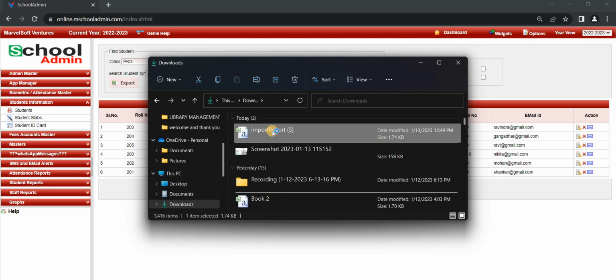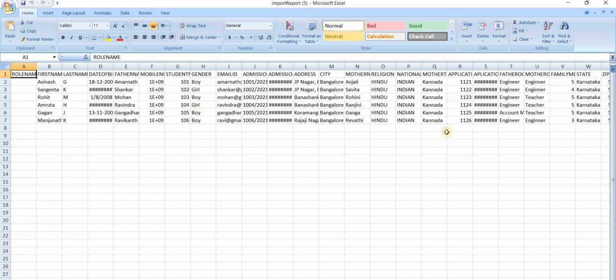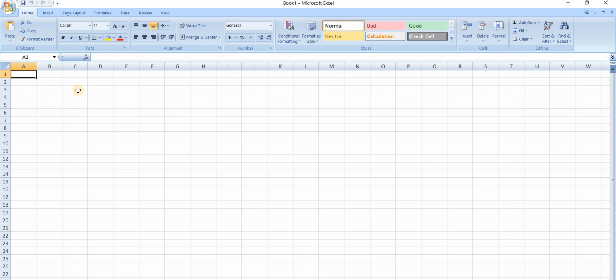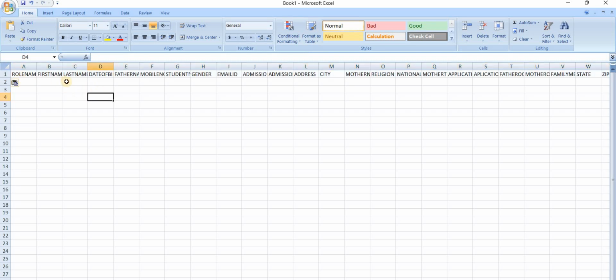Open the file which we have downloaded now. By using this format, we can prepare a CSV file to import the students' details. We have to copy the template format and open a new Excel sheet, and here you paste the template format.